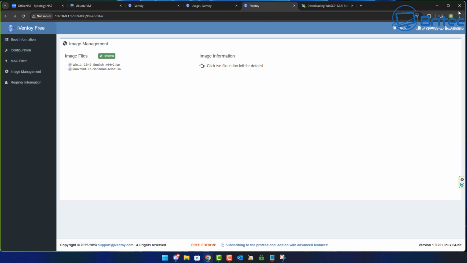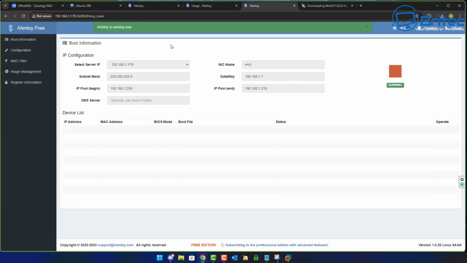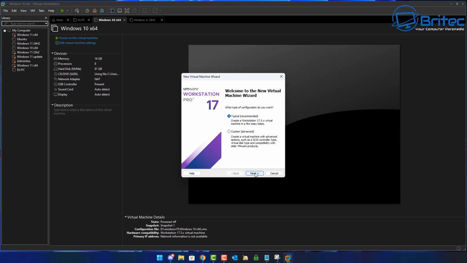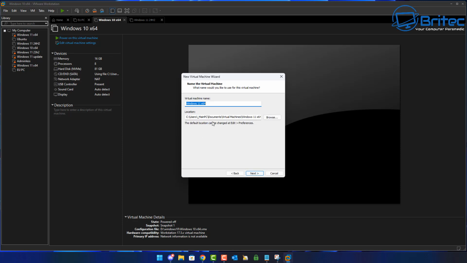So what we need to do first is make sure we start this inside iventoy here. If you go to boot information and click that green button, it's now running. You can turn this off when you're finished with it, but it will be running. And if I go ahead and create a virtual machine here on my local network, I can select no, I'll install the operating system later, because we are going to install it over the network. I'm going to choose Windows 11 here.